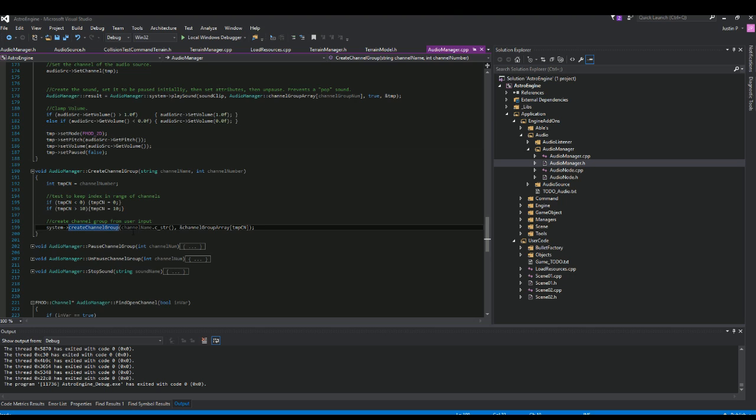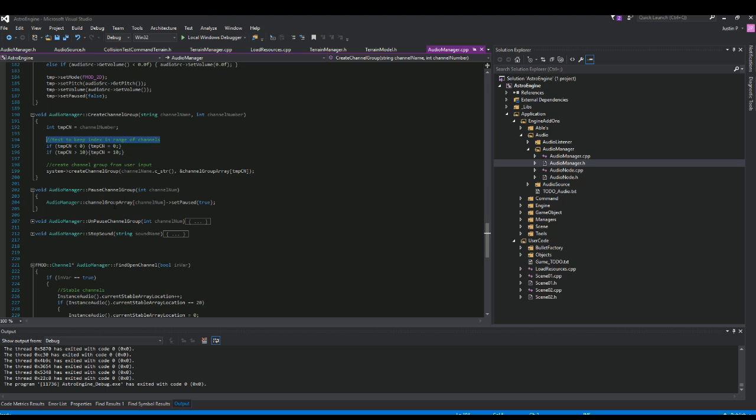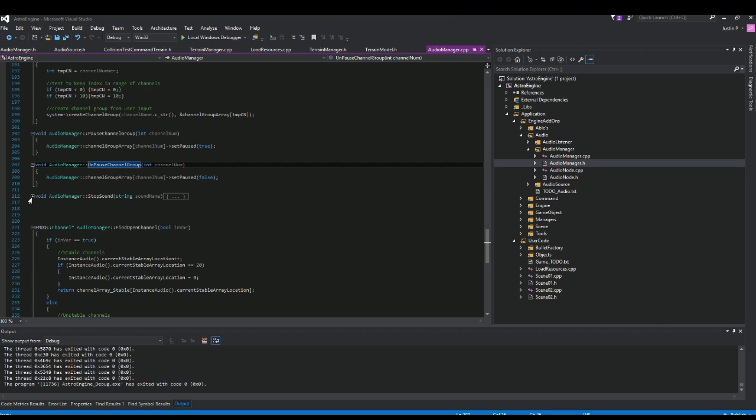Pretty simple. With just checking to make sure that the numbers you're giving it are clamped, and then applying those. Pausing a channel group was pretty simple. It was just basically a wrapper saying the unpause.